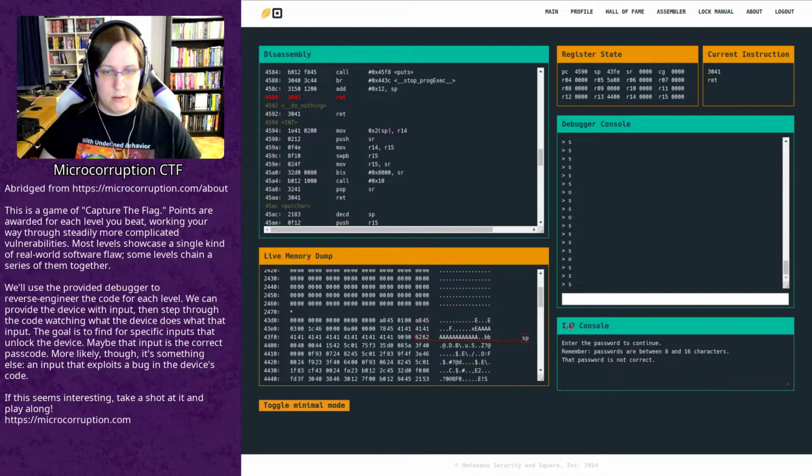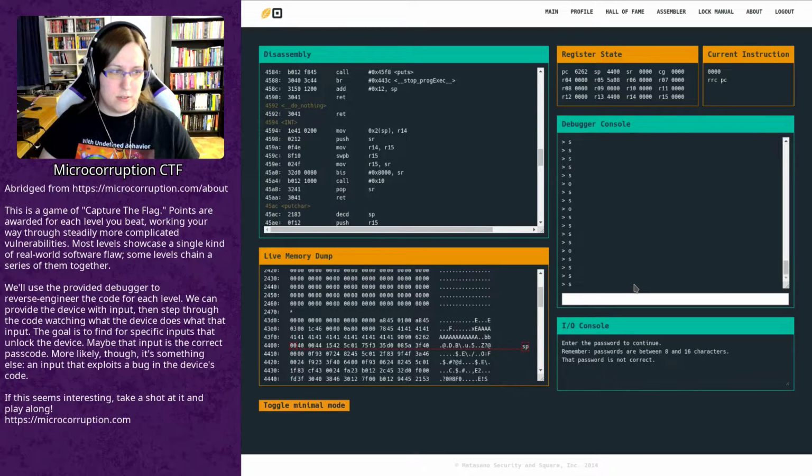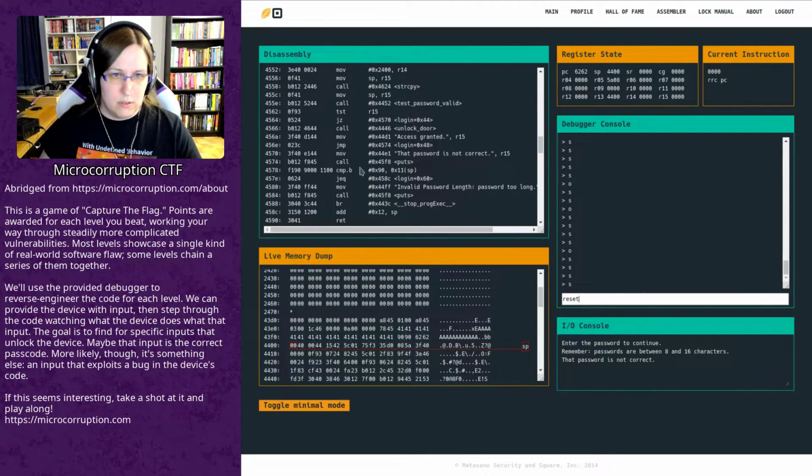And then, windows going to lose focus. But now we've got a return address. So this is great. So now we just need to know what the address of unlock the lock is, and we are all set. So, 4446.